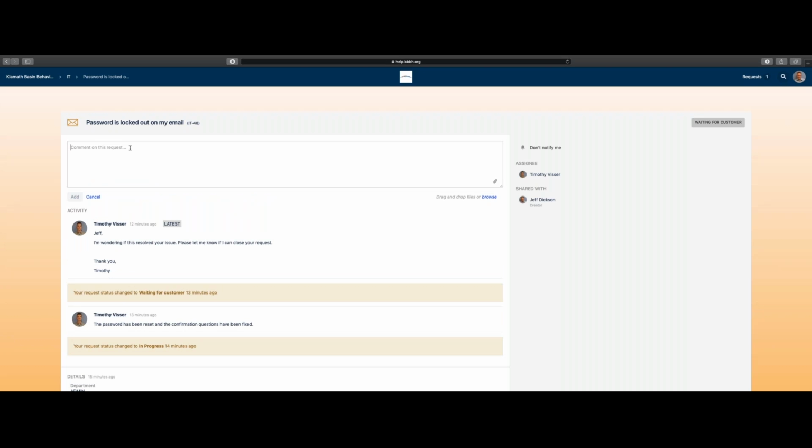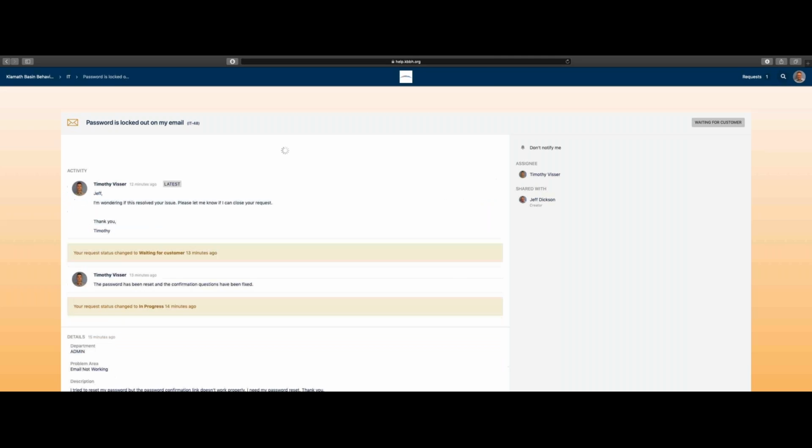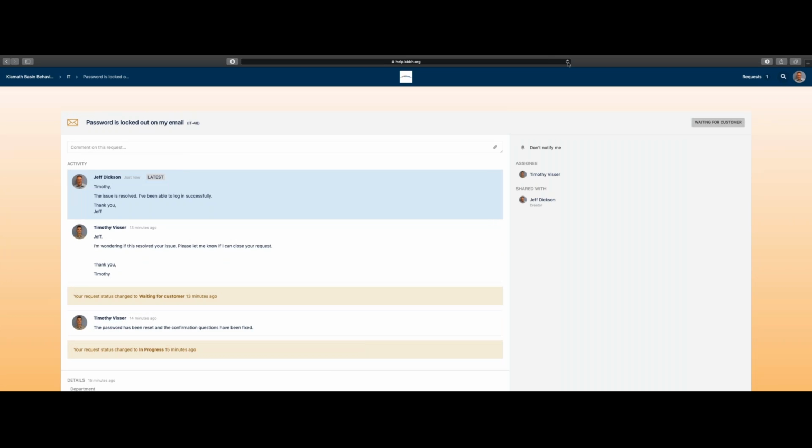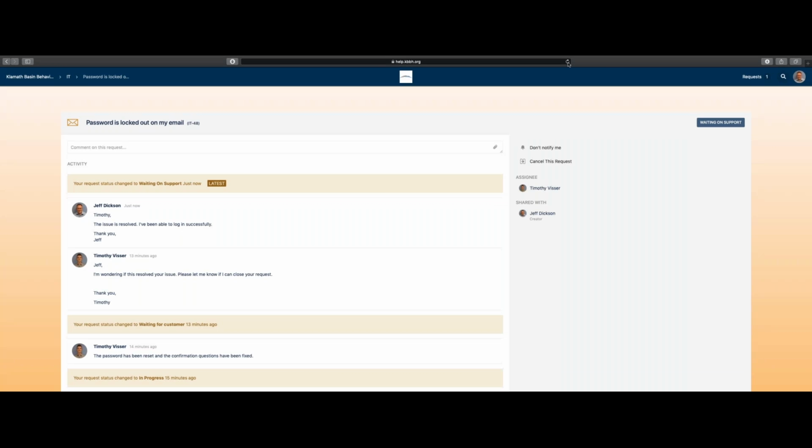Okay, so we're going to say, Timothy, the issue is resolved. I've been able to log in successfully. Thank you, Jeff. Okay, so now when we do that, you can see they have to refresh the page. However, you can see it transitions automatically back into waiting on support.